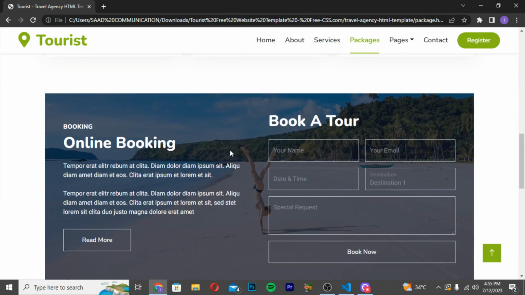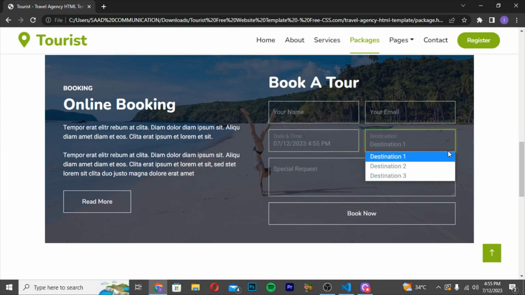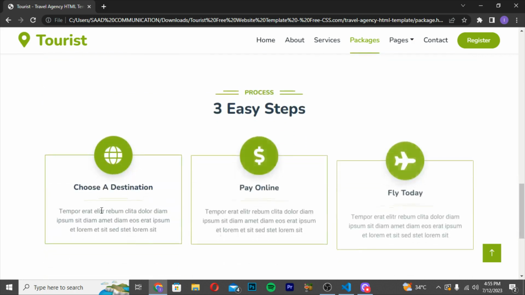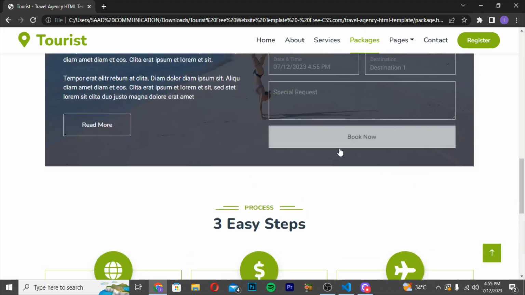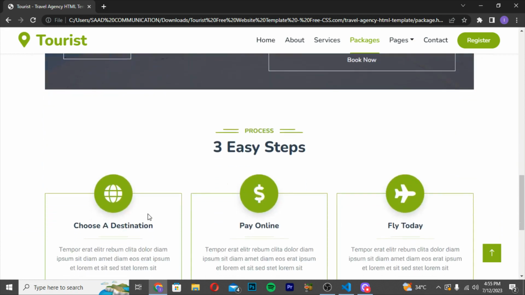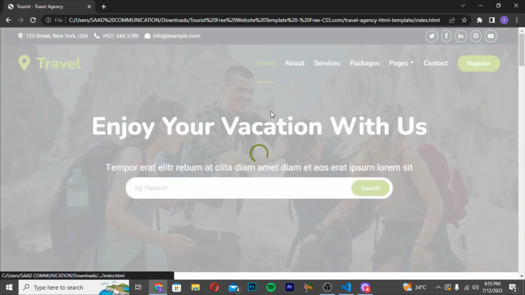Then this is the online booking, like from here you can book your own tour as well, like in which country you want to go, and you can book your own tour. So from here you can do the payment, and you can book your own tour like this. Then these are the 3 steps you can do to book your own tour. So you can choose a destination, pay online, and you can fly today or any of your own day which you want to fly on. So like this you can create.